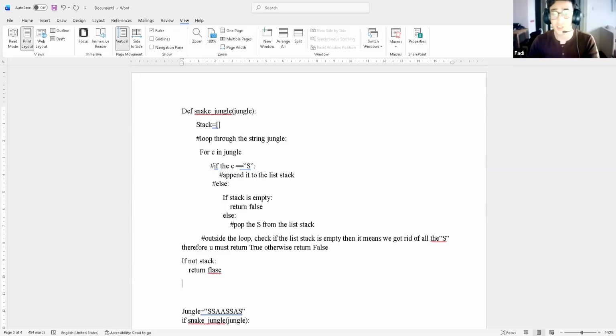Else, what does it mean? Else it means it's empty. It's empty, it means we got rid of all the S there. We popped them all. Why did we pop them all? Because we've got an antidote for each one of them with this code. So therefore, we can return true there.